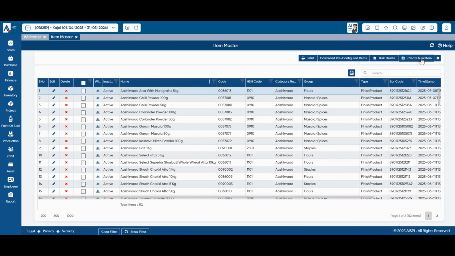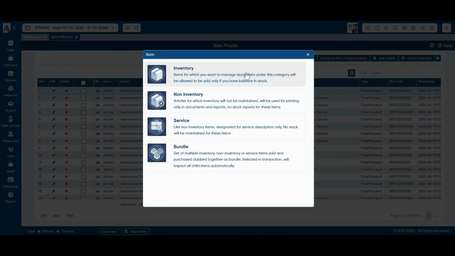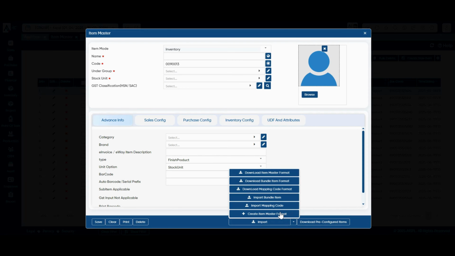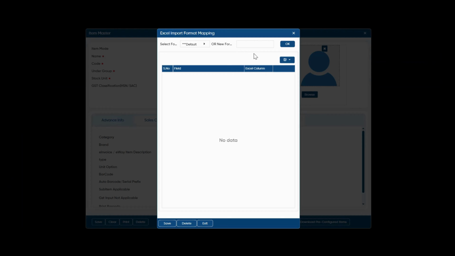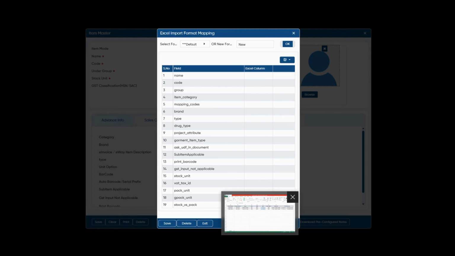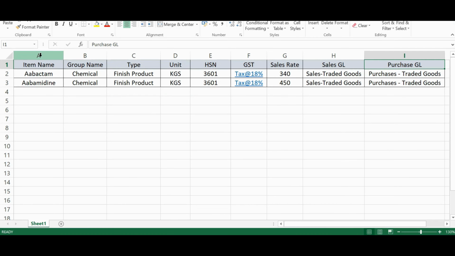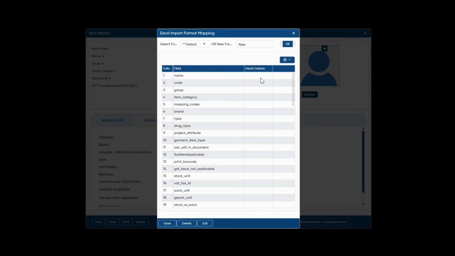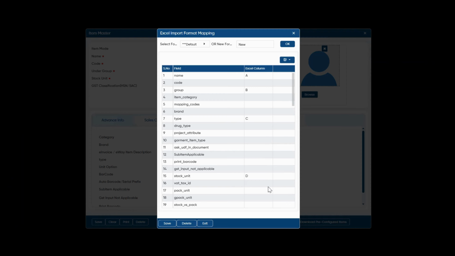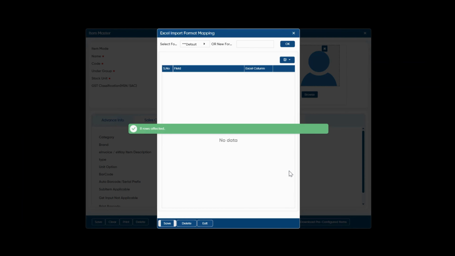Click on Create New Item, choose the Inventory option, and in the Item Master window, click on the Import dropdown and click on the Create Item Master Format button. Enter a name for the format, then specify the Excel column letters that correspond to each required field. For example, if item name is in column A, type A in the name field. Item group is in column B, type B in the group field, and so on for the rest. Once all columns are mapped, click Save to save the format.